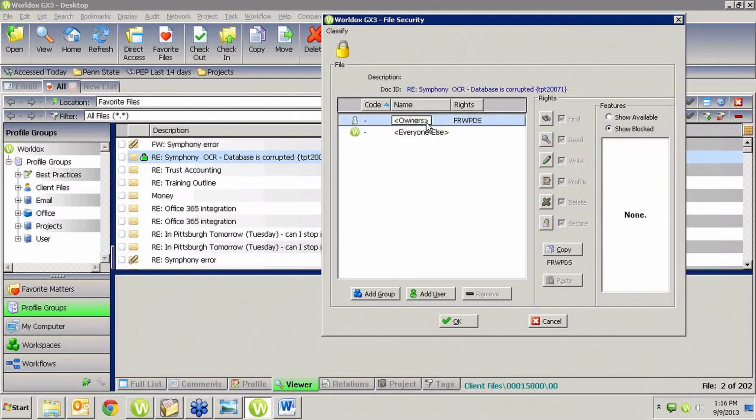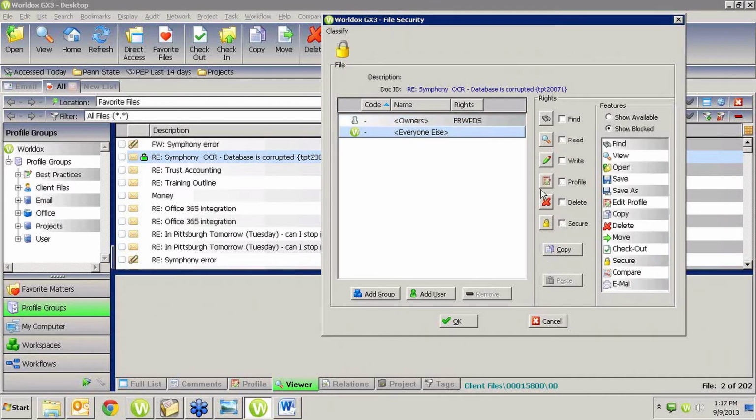So if I say owner has all rights and everyone else has no rights, then when that new person gets added, they are automatically in the group everyone else. You can also simply say we want to give the people in accounting rights to this document. And so then later when Joanne enters the accounting group by joining the firm and being assigned to that group within Worldox configuration, then she automatically inherits all those rights.